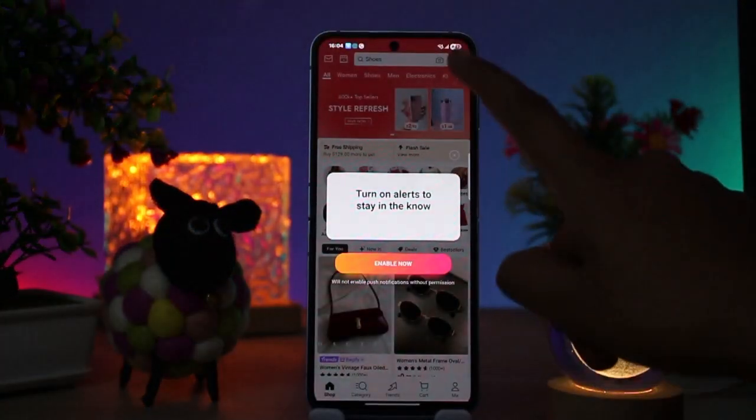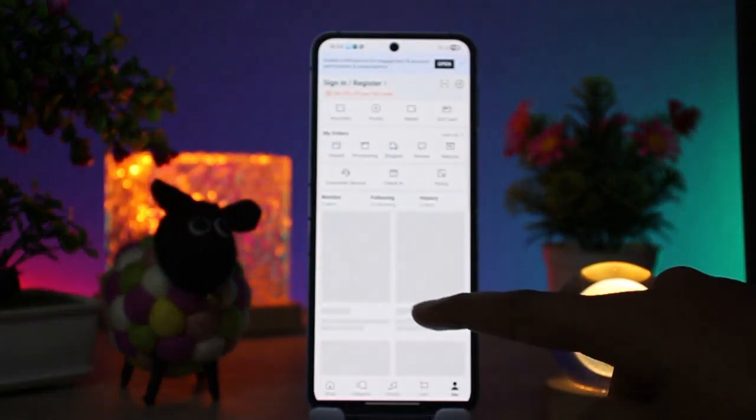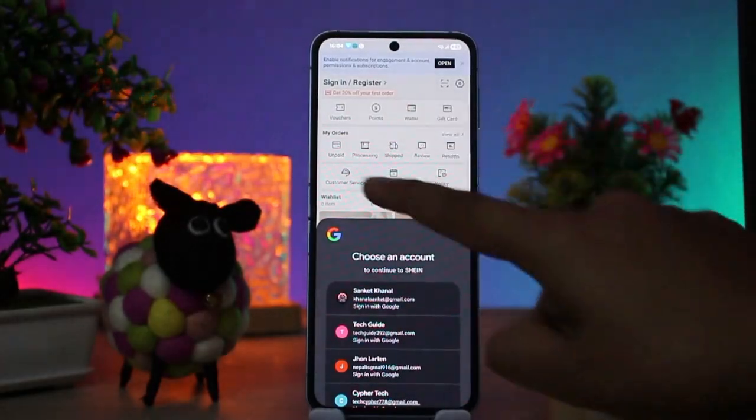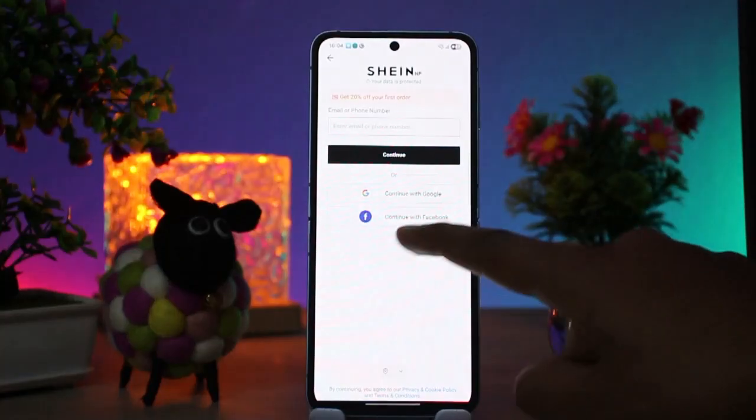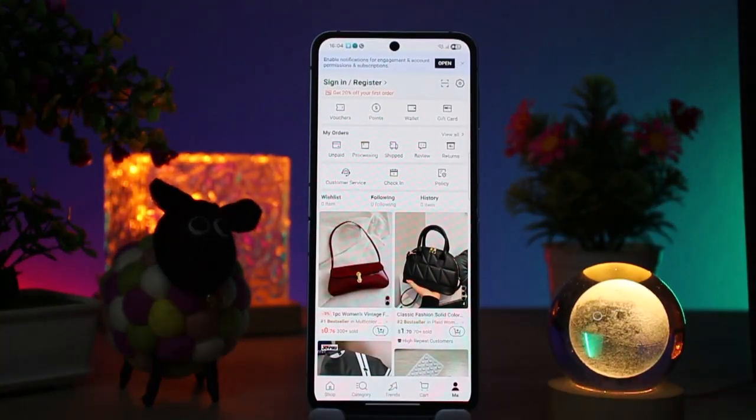So click on the option of your profile icon at the very bottom right, and from here you just need to click on the option of wallet at the very top, and from here make sure that your card details are correct and up to date. And if you are using a wallet like PayPal or Google Pay, make sure that it has sufficient funds.